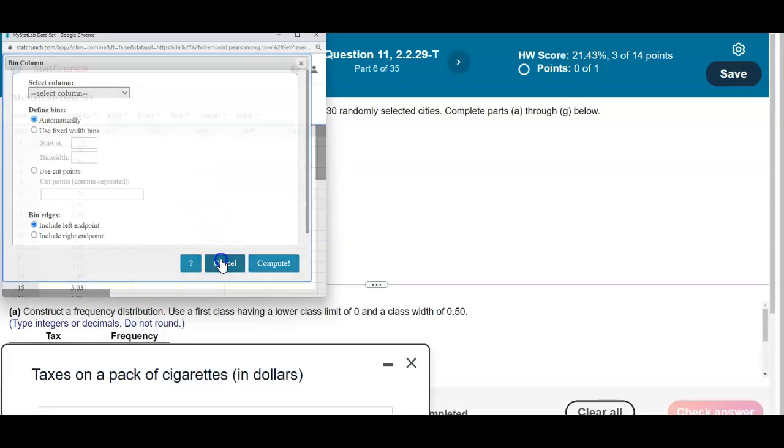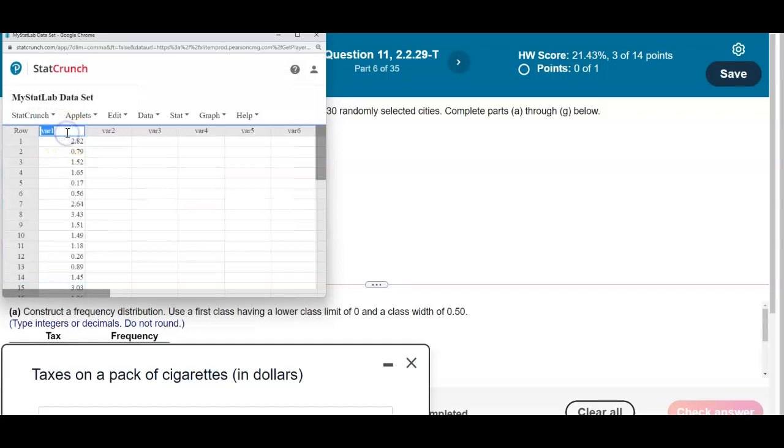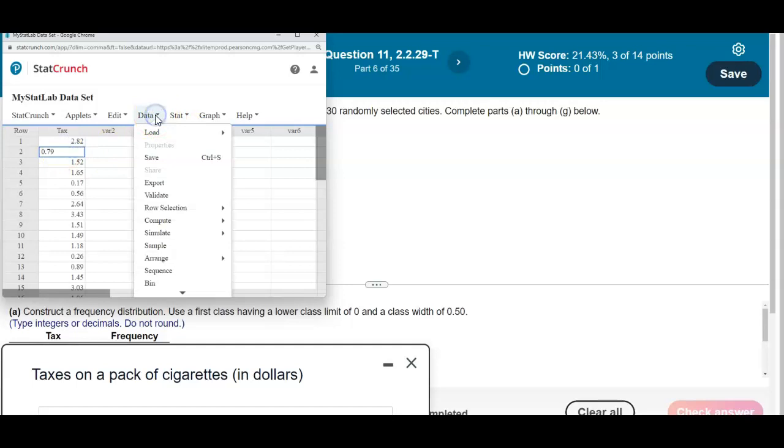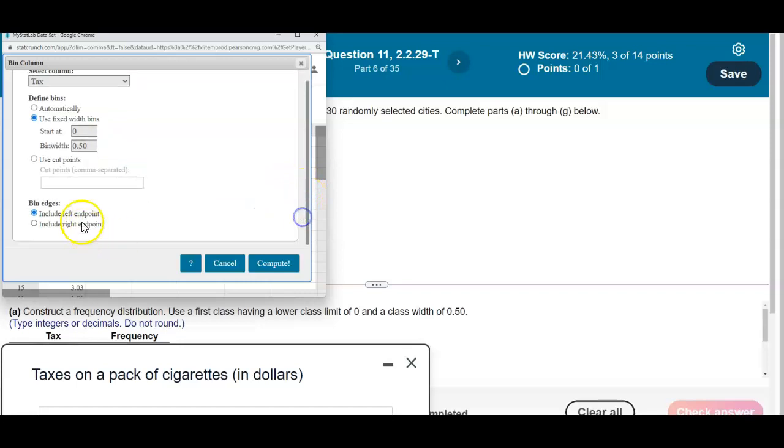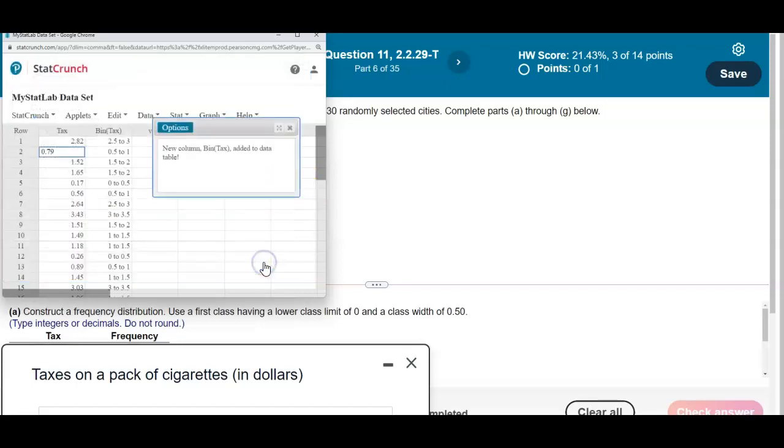Now let me go back and change this. Instead of calling it variable 1, we're going to call it tax so it represents our question. So again, going to Data, we scroll all the way down to Bin, select the column that says tax, and then select Use fixed width bins. We're going to start at the value of 0, and the bin width is going to be 0.50. Then we're going to include the left endpoint.